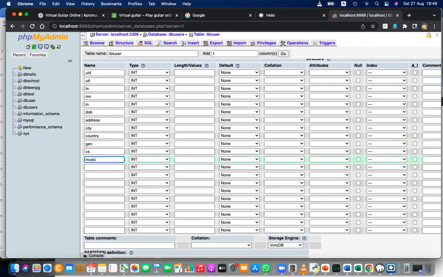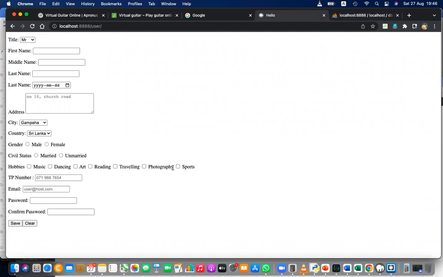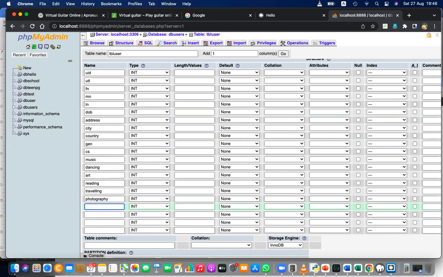Music, dancing, art, reading, traveling, photography. A big table, right? Traveling, photography, and then what? Sports, TP, email, password. Let's say PW.